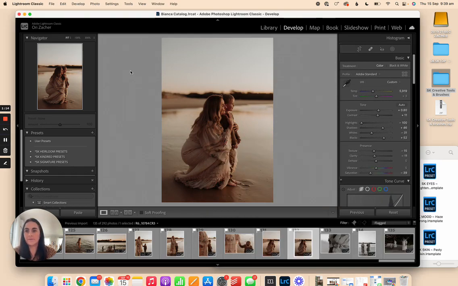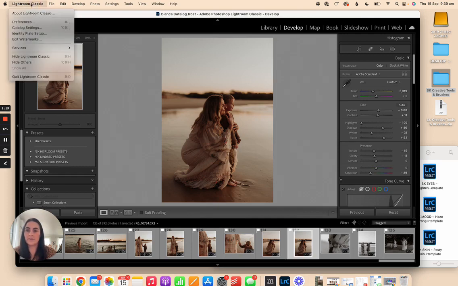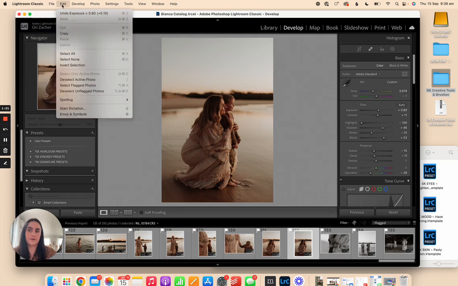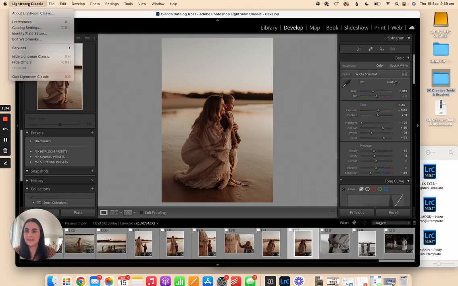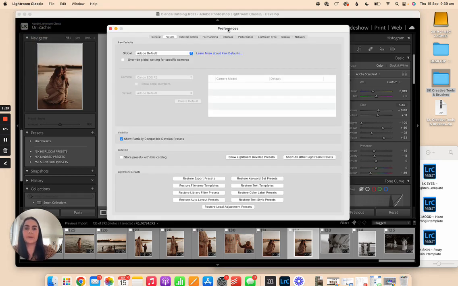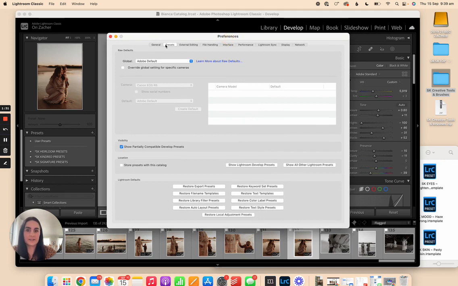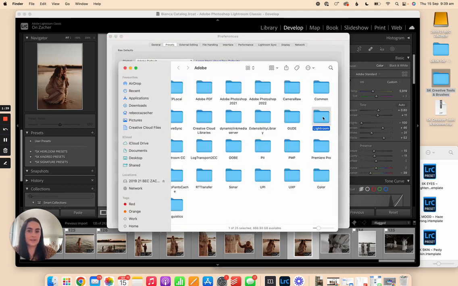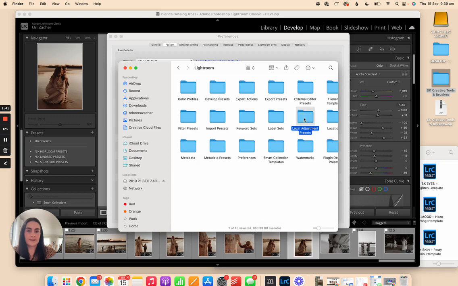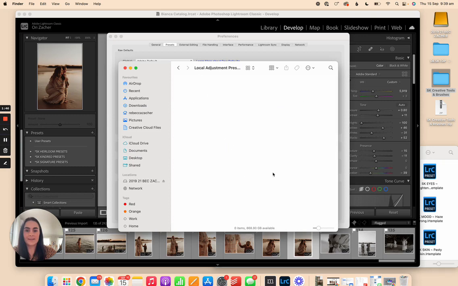Open up Lightroom Classic, and what you need to do is come up to the Lightroom Classic tab up here. If you're on a PC, you'll go to Edit, but I'm on a Mac today, so go to Lightroom Classic and then click on Preferences, and it will open up this Preferences box. Make sure you click Presets and then come down here to Show All Other Lightroom Presets. You want to click on the Lightroom folder and then on the Local Adjustment Presets folder. Open up that one, and this here is where you are going to paste all of your brushes.